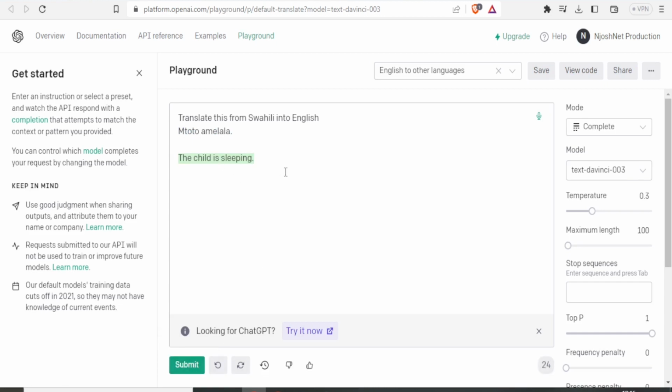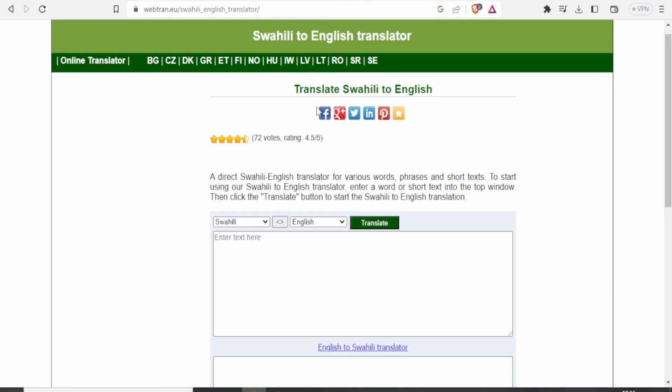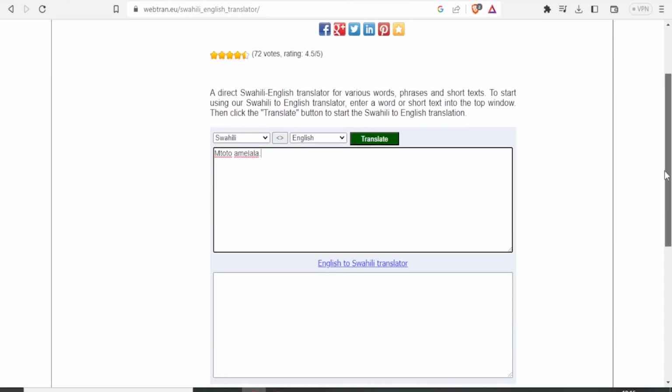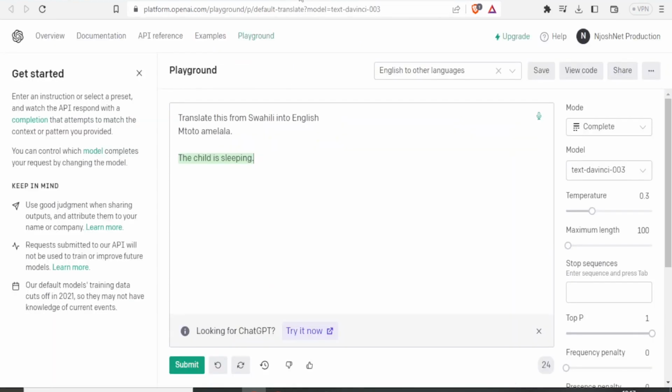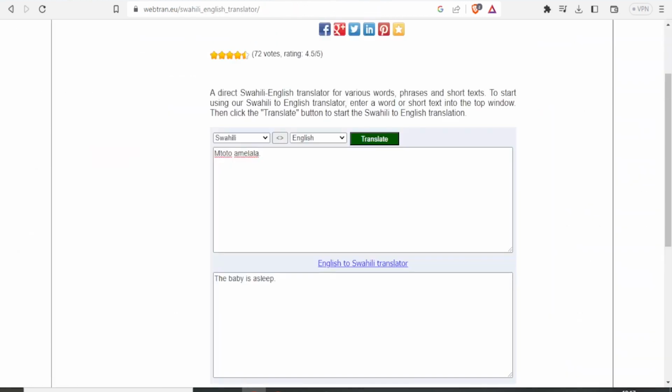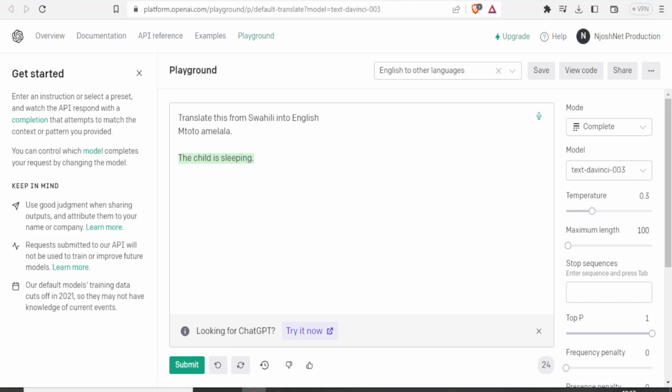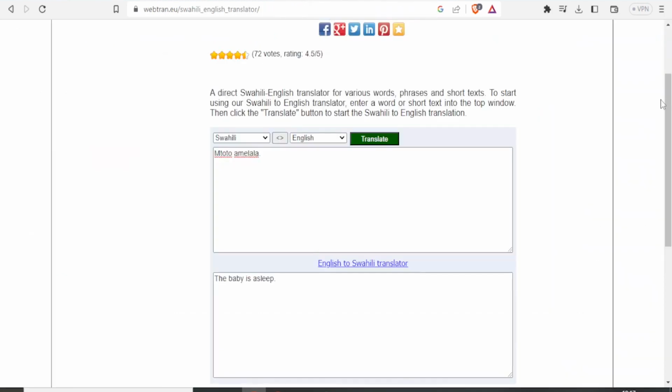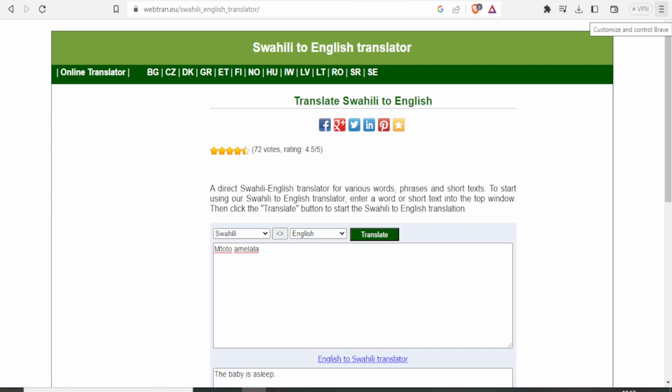That is for ChatGPT. Let me do the same thing using webtran.eu. I'll simply paste the same text here, mtoto amelala. Then I'll click on translate. And there it is. The baby is asleep, which is the same as the one we have gotten here. The baby is sleeping. So the two, that is ChatGPT and WebTran, used to translate, in this case from Swahili to English, have gotten the same thing.